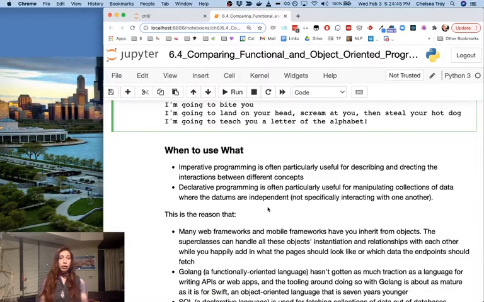In addition, imperative programming is often particularly useful for describing and directing the interactions between different concepts. We see this in many web frameworks. We have controllers that are responsible for orchestrating the behaviors of databases and model classes and view classes, and in that situation, an object-oriented paradigm works really well, or rather, an object-oriented implementation of the imperative paradigm works really well.